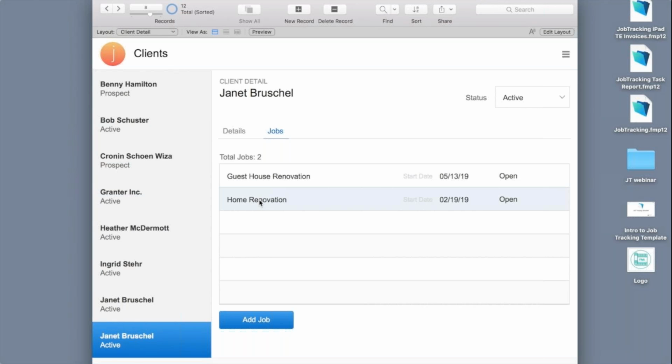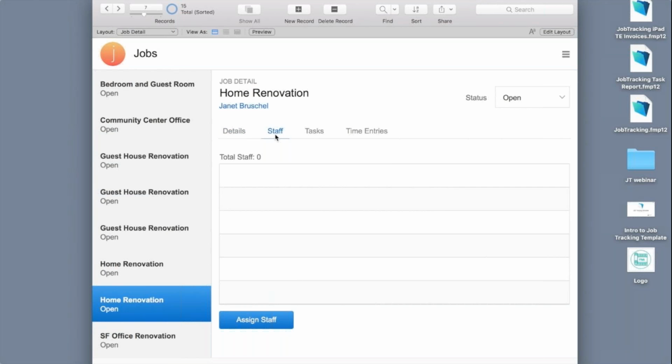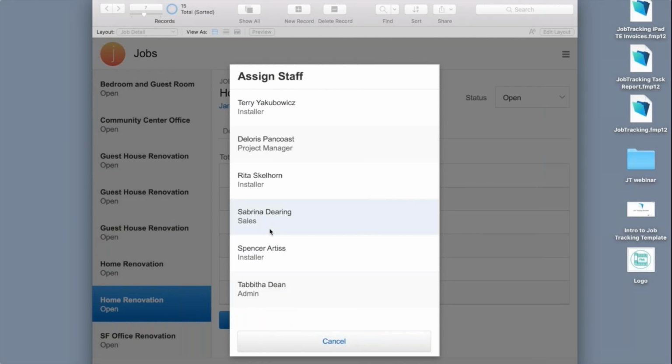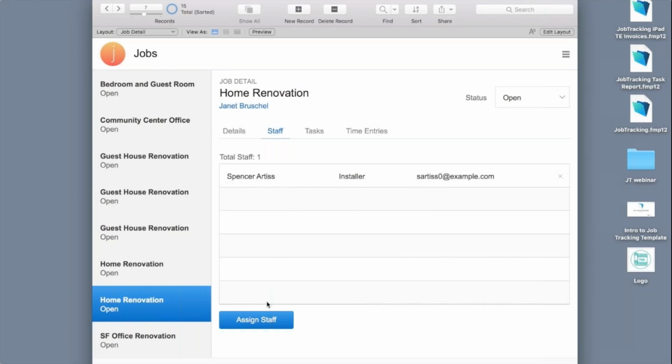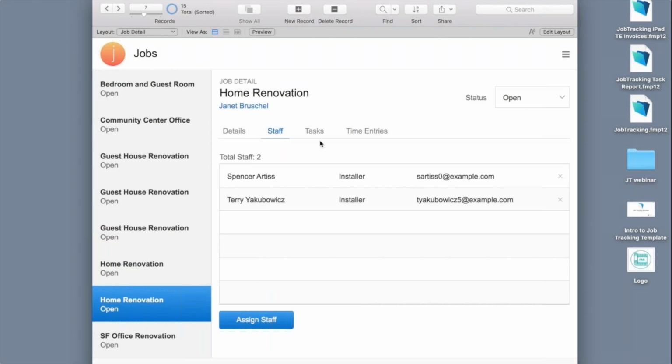I'm going to go ahead and click on that record, and you see we're brought to a job detail layout. And now we can start adding some staff. So who's going to be working on this job, and then some tasks. What do we need to do for this job to be complete? We'll start off by assigning some of our staff. See, I already have some staff pre-populated in my core file here, and we're going to choose Spencer and then Terry to back him up. Those are two of our installers.